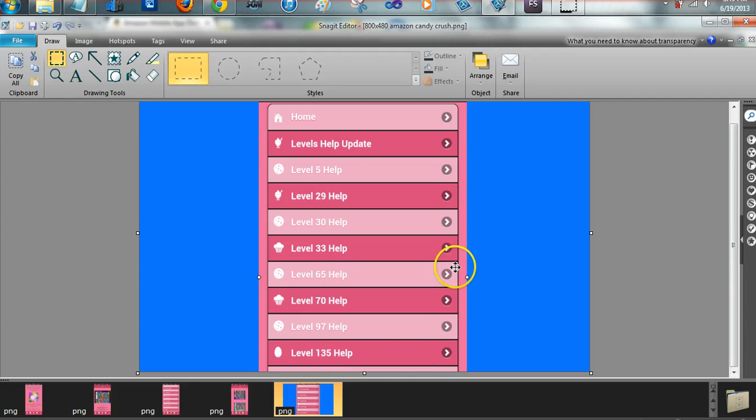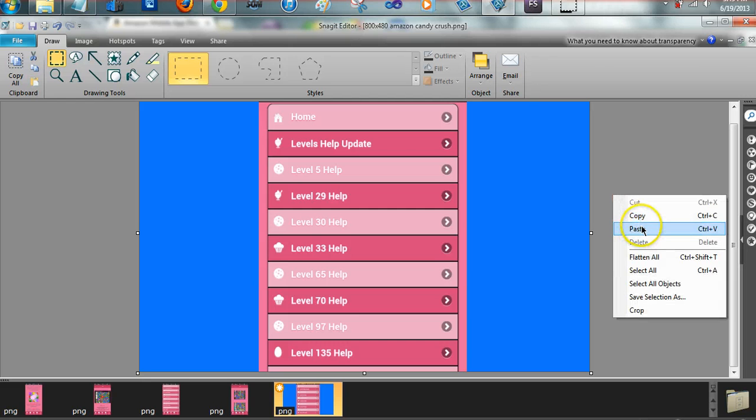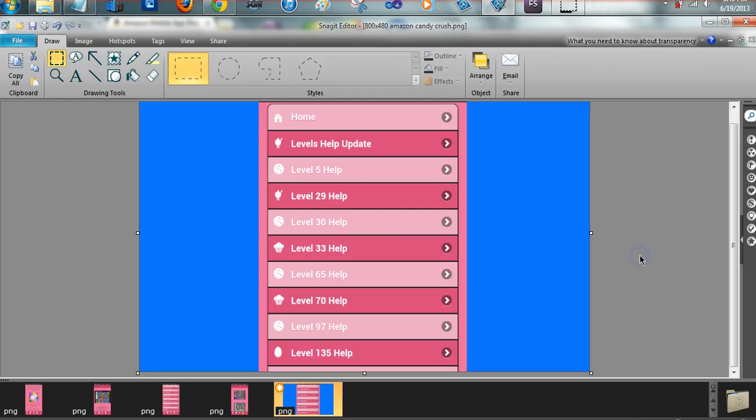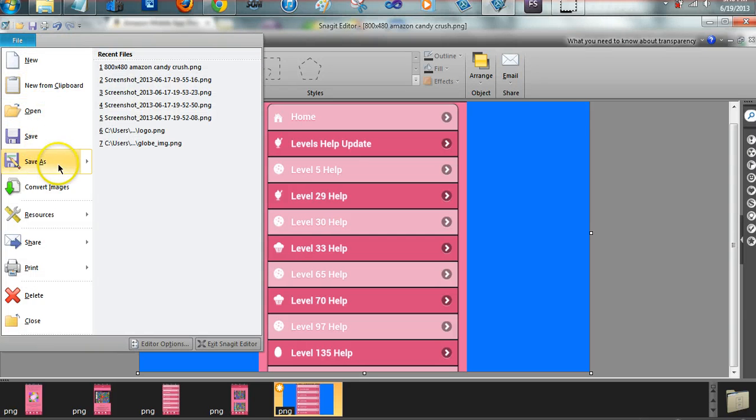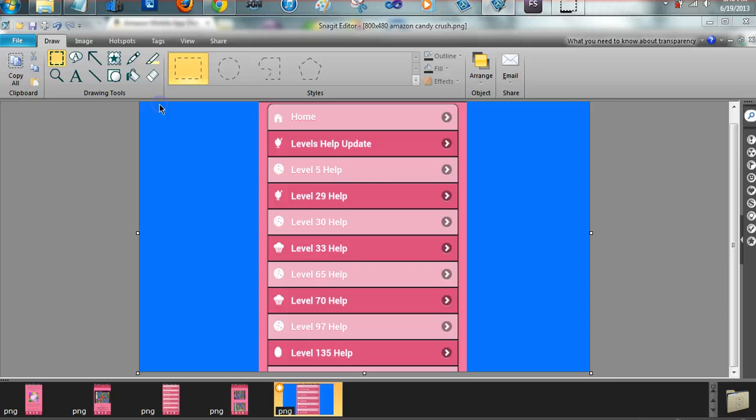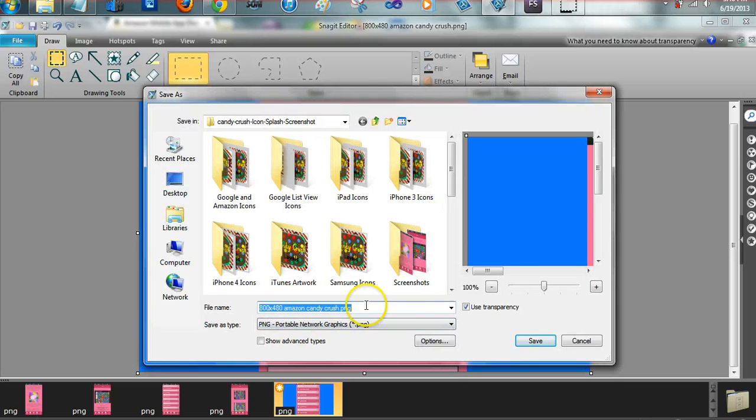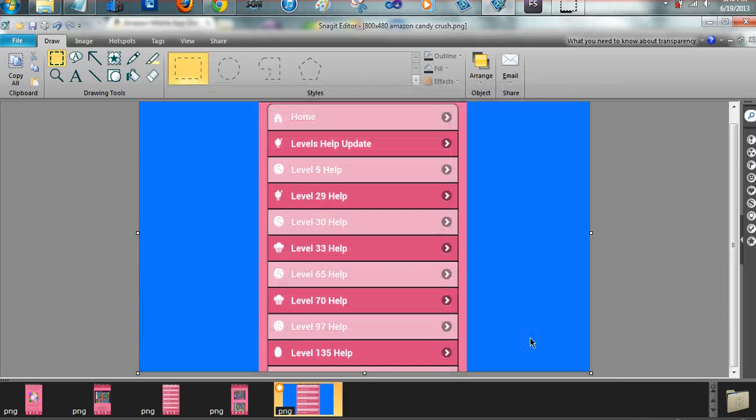Oh, you know what? I didn't flatten that, so those marks are gonna be there. Let's see. Flatten all. All right. Now let's try it again. I'm about to save that again. Save as. Okay, yeah. So I'm gonna save and replace. Okay. All right. So that's one.